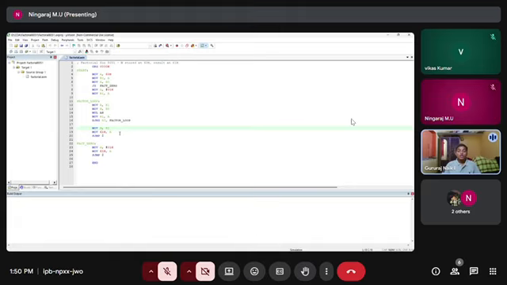MOV R1, A: store the low byte of the product back in R1. DJNZ R0, the factorial loop: decrement R0. If R0 is not equal to 0, repeat the loop. If R0 equals 0, exit the loop. This repeats until R0 equals 0, meaning all numbers have been multiplied.